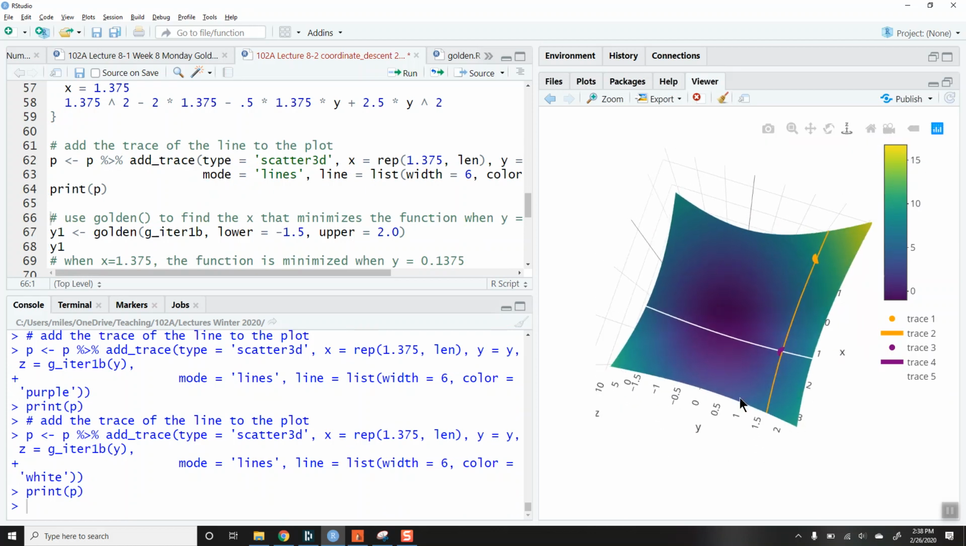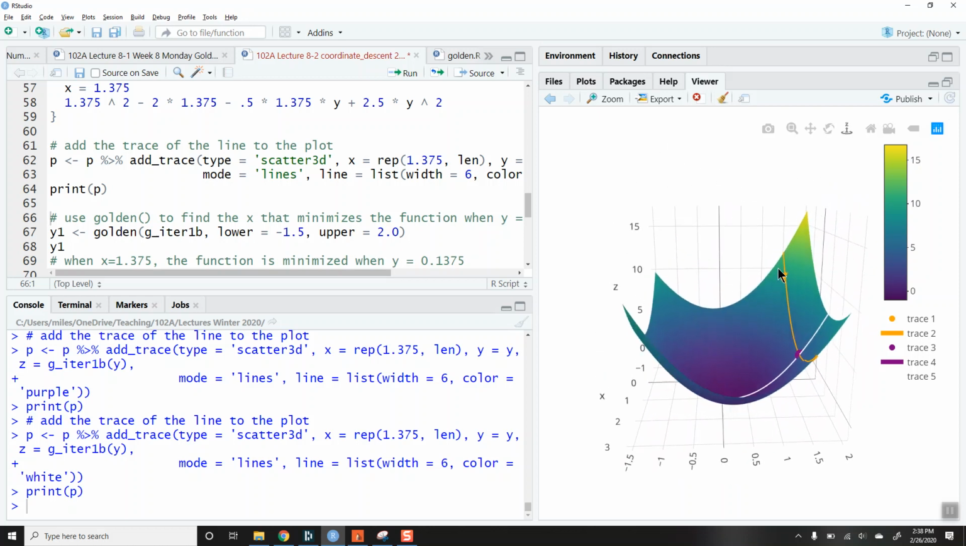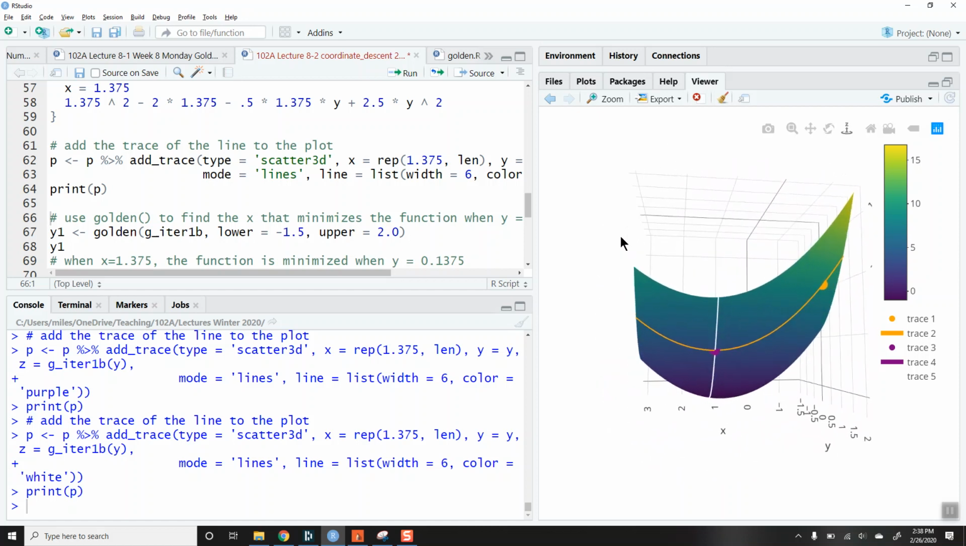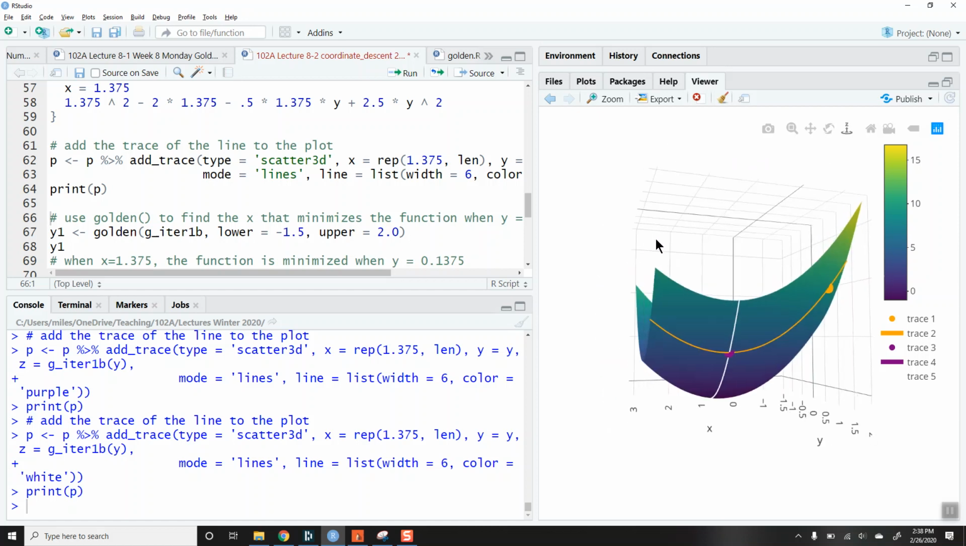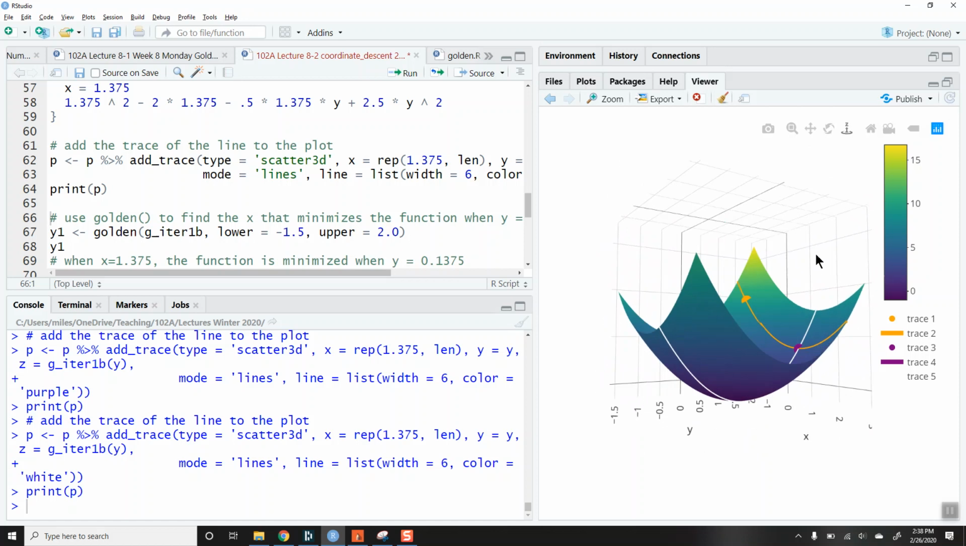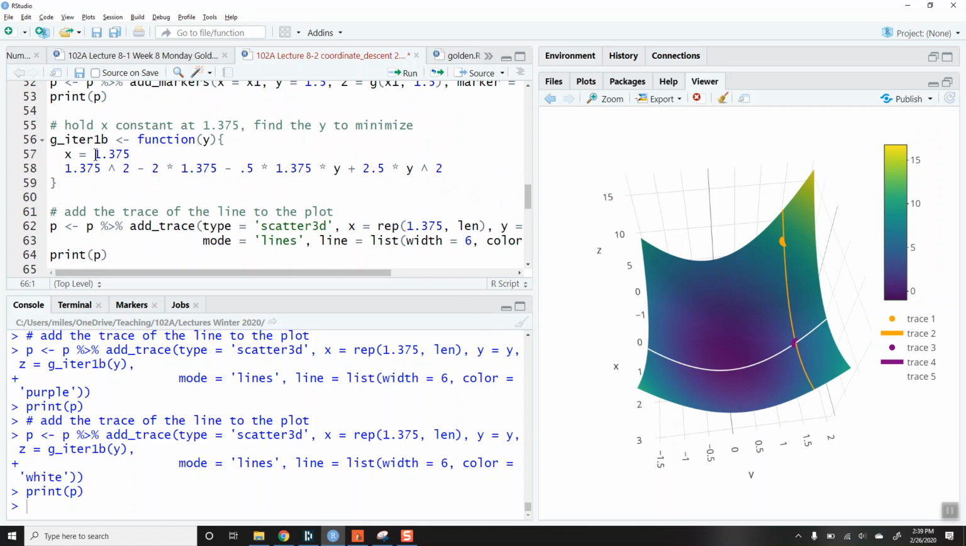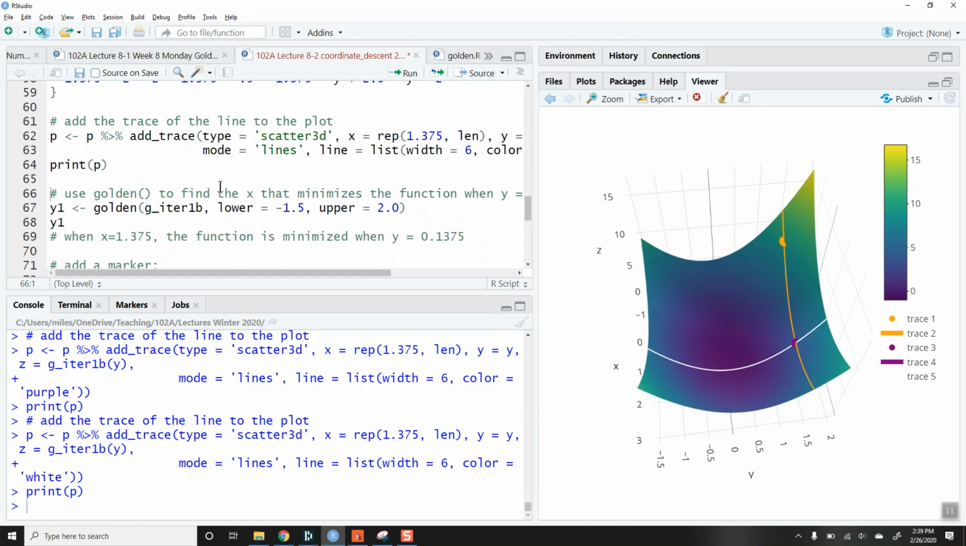All right, so there's a line right there, and that represents what the function looks like when x is equal to 1.375. We're going to find where it's the minimum. Now, if I trace this down here, it's not exactly at the minimum. The minimum's a little bit off over here. So we're going to trace this down to the bottom here. And so I've got a function of just y, where x is set equal to 1.375, and we're going to minimize that.